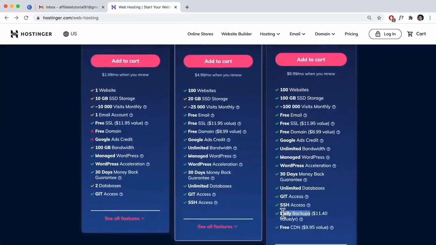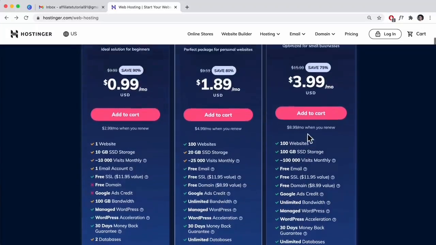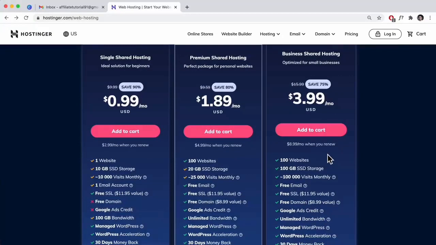So personally, I actually recommend the business plan, mainly because it has everything that you need already, including the daily backups, the free CDN, the free domain, and everything like that. So you don't really have to worry anymore. And if you compare it to other web hosting plans on the internet, it's going to be quite affordable as well.